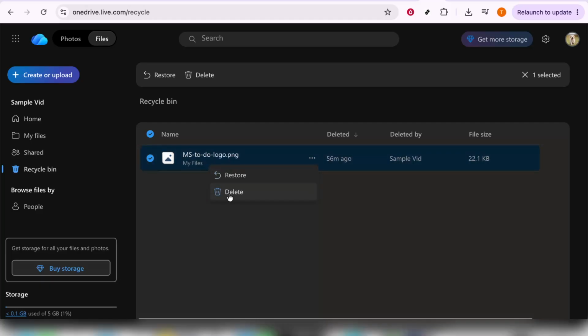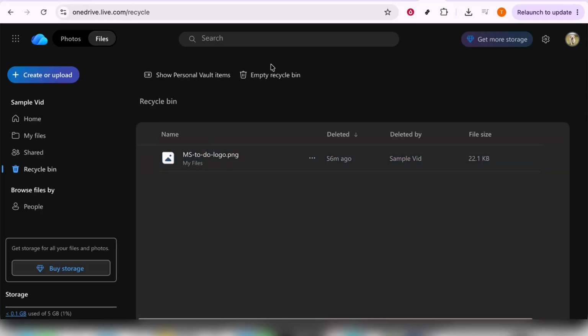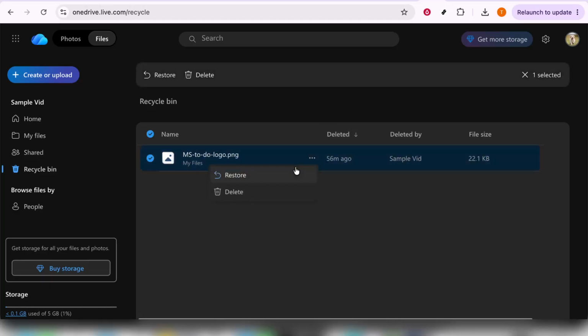You've successfully restored your file from the recycle bin, demonstrating just how easy it is to recover lost data in OneDrive with just a few clicks. Remember, prevention is also crucial, so consider checking your files before deleting them, and always back up important data to avoid future issues.